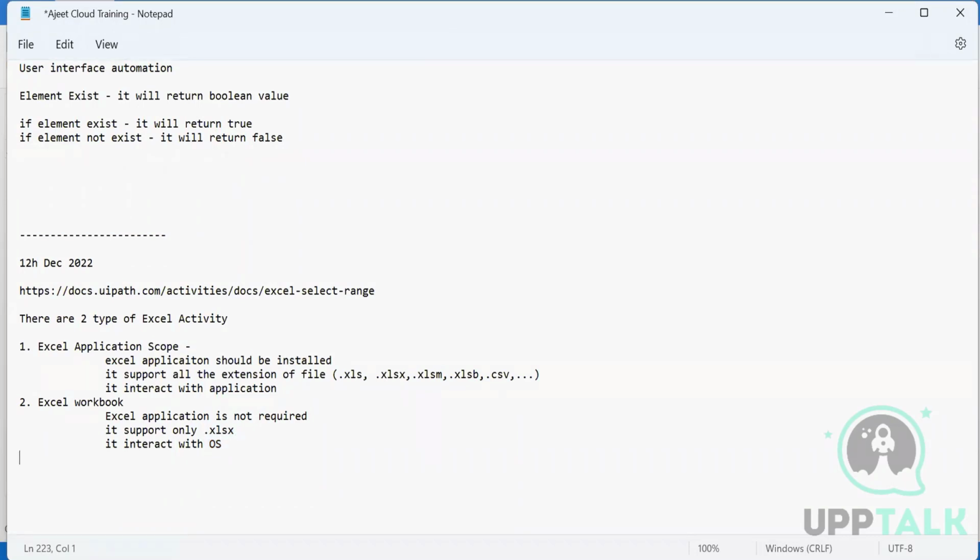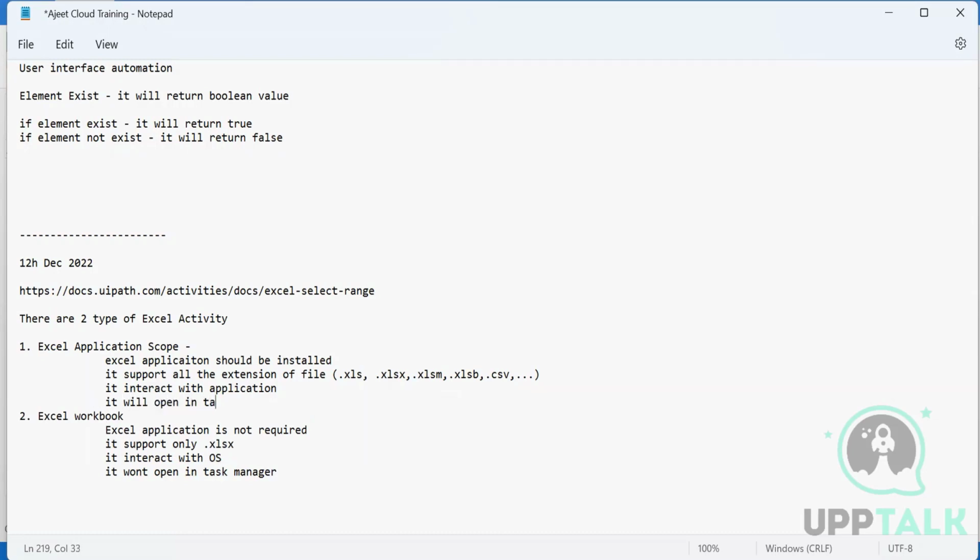But one thing: it won't open in your task manager. Whenever you open an Excel workbook, you may notice it opens in your task manager, but this will not. So this is a major difference between Excel application scope and Excel workbook.